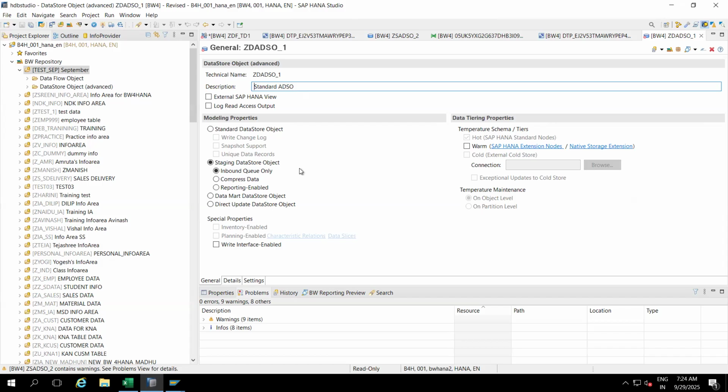Now you can see by default it is selecting staging advanced DSO. No, I am going to create standard advanced DSO. Select this one. Now, I'm not explaining more, okay? Now, I'm just showing you, okay?